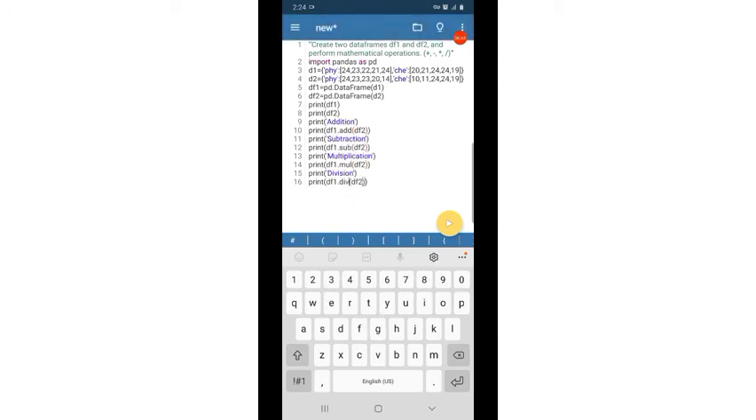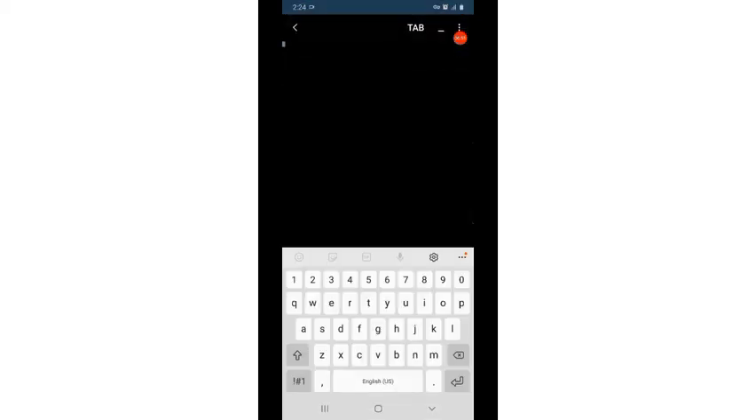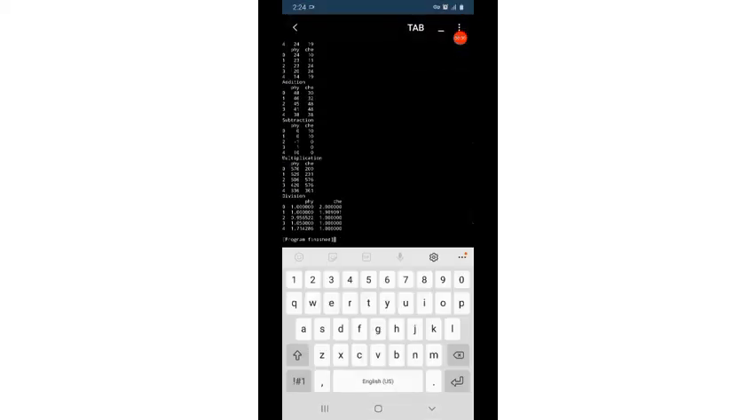So these are the functions to perform arithmetic operations on data frame. To perform the addition, add function, to perform subtraction, sub, to perform multiplication, mul, and to perform division, div. So you can see all the arithmetic operations are performed on these two data frames.